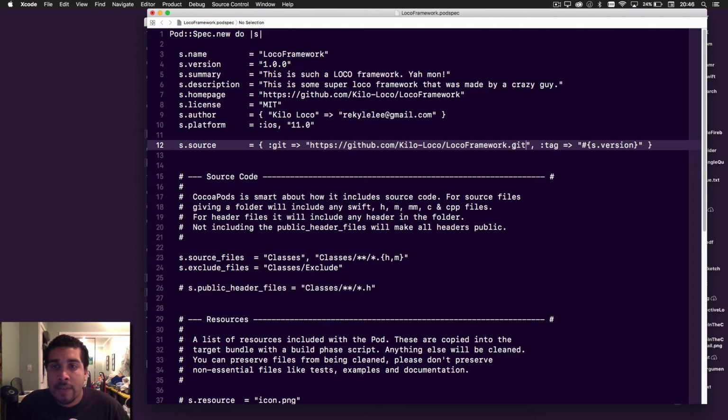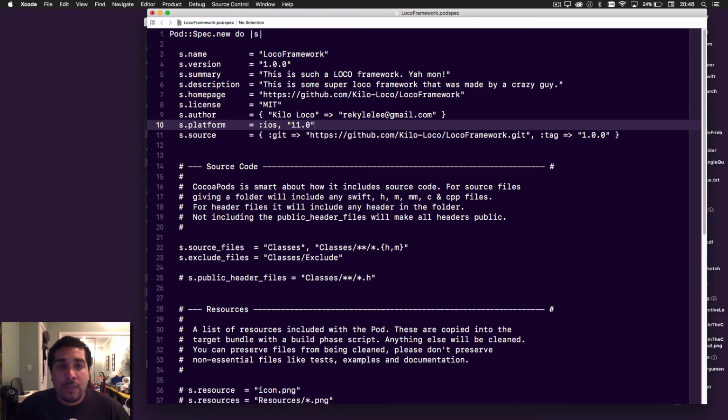And you need the .git, because that's where CocoaPods is going to go out and download your file from. And then for the tag, remember that the tag is going to be the 1.0.0, like so. So that's how we do the source.